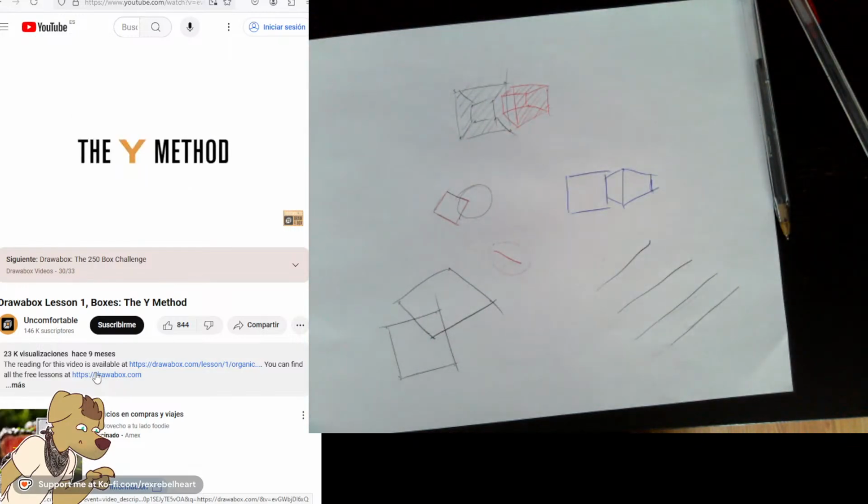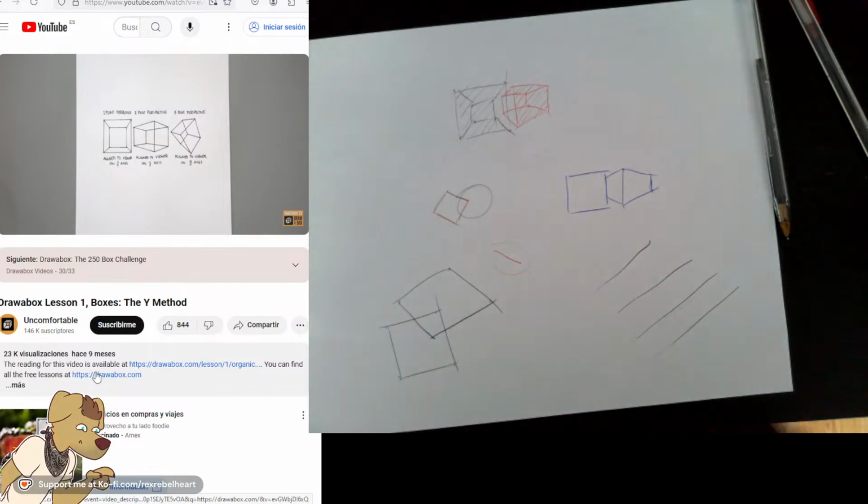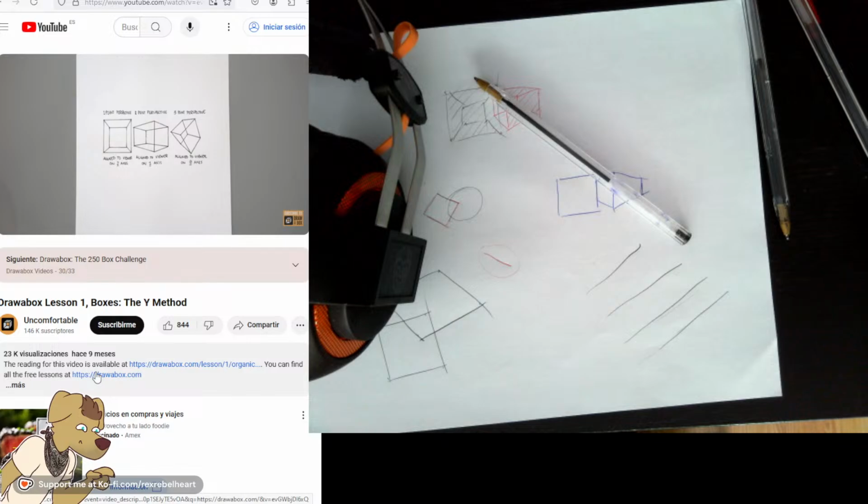The Y method. Why? The Y method is a very useful tool and exercise that can be very helpful both in constructing boxes that are freely rotated in space, as well as to help us better understand the way in which vanishing points work and how they influence the forms we construct. It is a tool we'll be using a fair bit throughout this course.